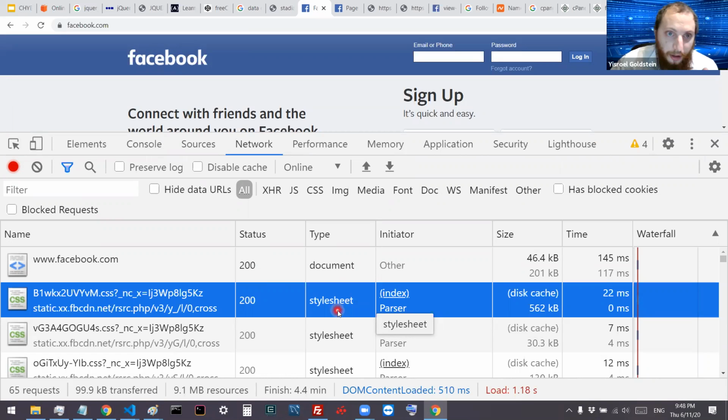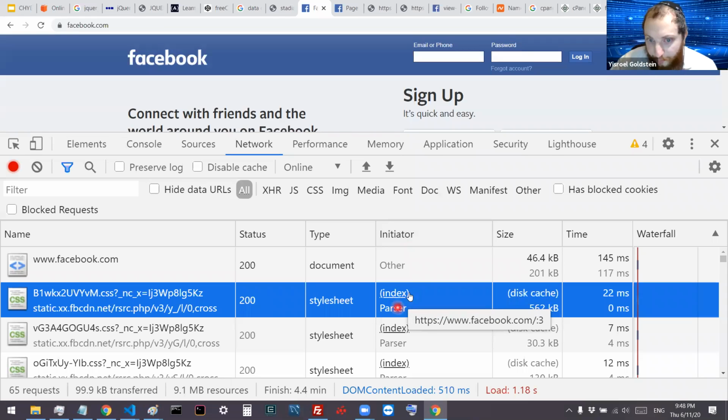Where did this style sheet come out of? Whoever asked for the style sheet, you can see over here in this initiator column, index, the first root request to facebook.com, that page is the one that had the request that I need this CSS file as well. So it had to go out there to the internet and get that file.